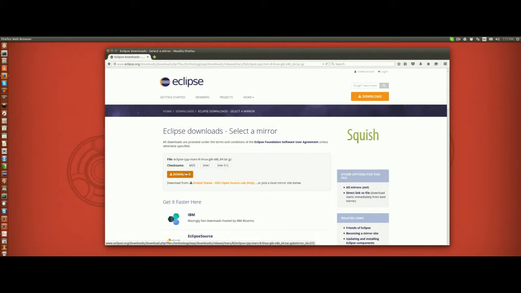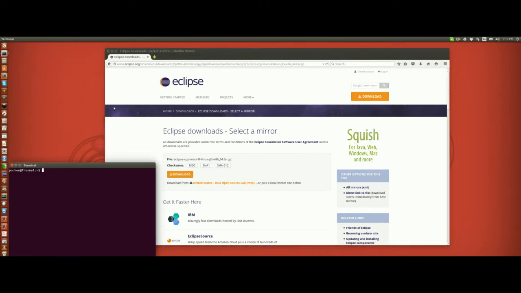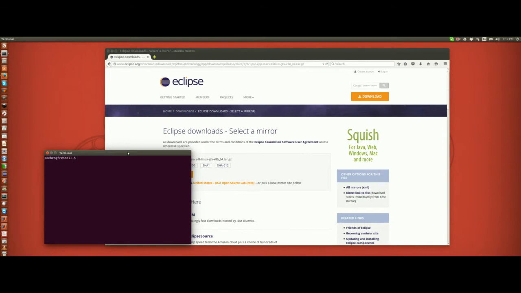But I already have a version. I already downloaded this package here. It's a tarball. If you want to extract the content from this tarball, you can go to the command line. So I have this tarball here. In the command line tools that we talked about in my previous videos, we talked about how to extract from a tarball. Just do tar xzf and then Eclipse.